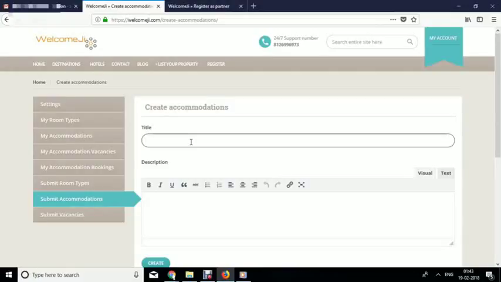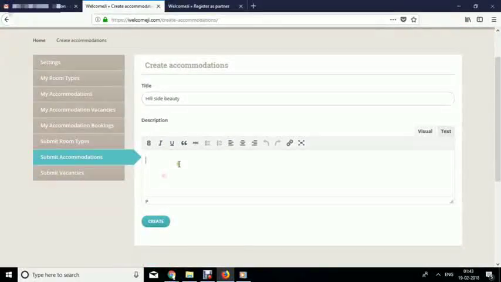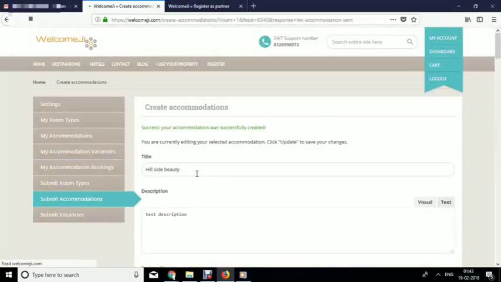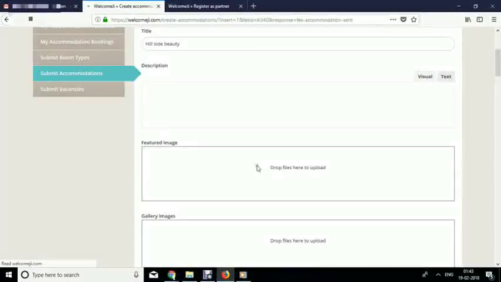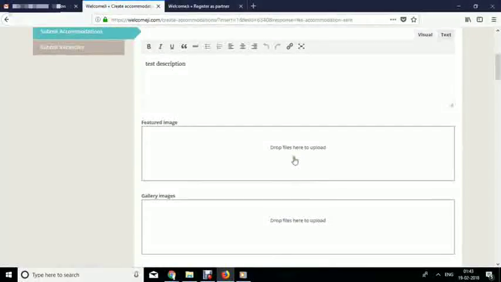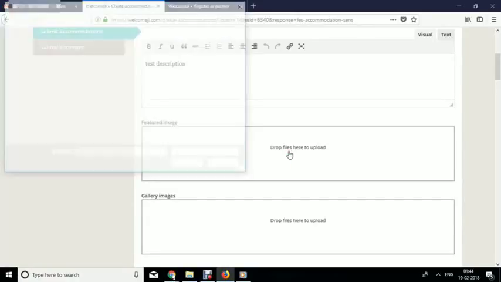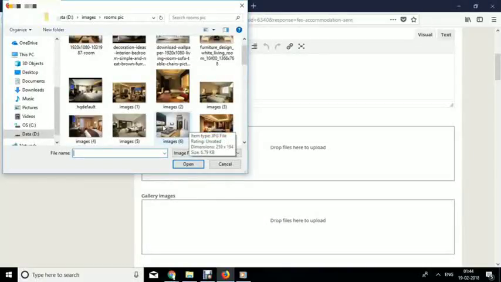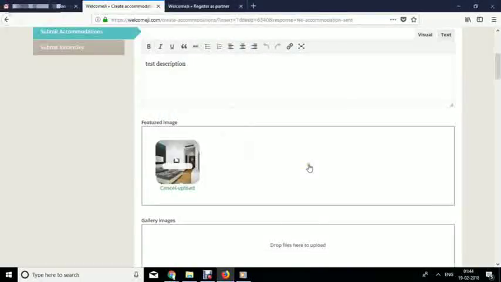Suppose my hotel name is Hillside Beauty, and again I can give a description and I can create this. In the description you can write anything that you wish to describe your hotel. Again you will see the featured image box. So friends, in this accommodation you are talking about your hotel, and the whole hotel can have more than one room type, but we have created only one room type.